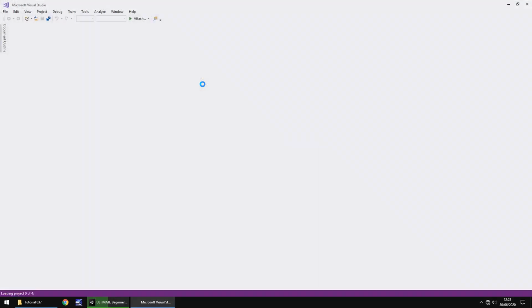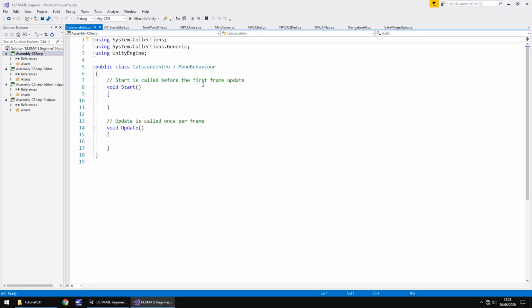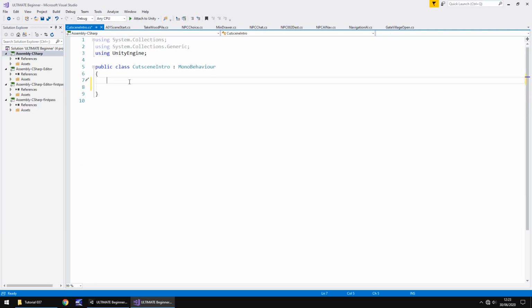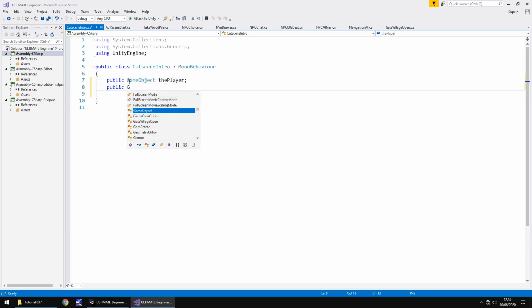So the variables we're going to need here is just going to be the player and the camera itself. So we can get rid of void start and void update because we don't need them. So let's go public game object the player, public game object cut scene cam, semicolon.